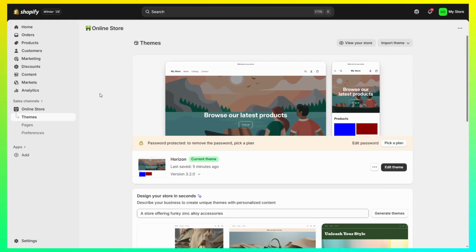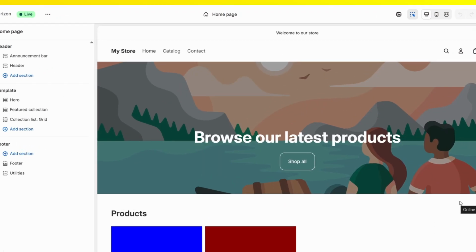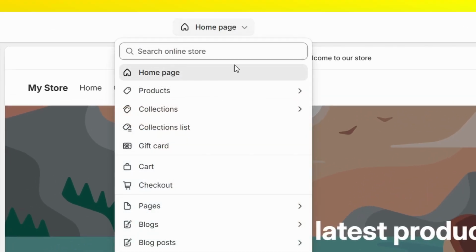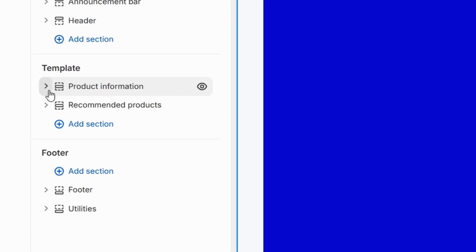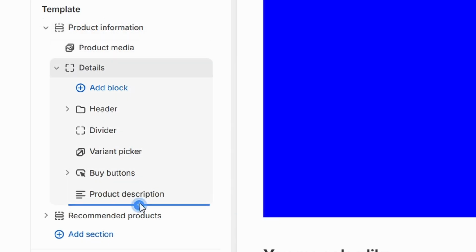So first you will need to go ahead and log into your Shopify main dashboard, and then from here you simply want to click on Edit Theme from the Online Store tab. Once this is open, go to the main default product page. Once you're on this page, click on Product Information, and then go below product description and you should be able to add a block.